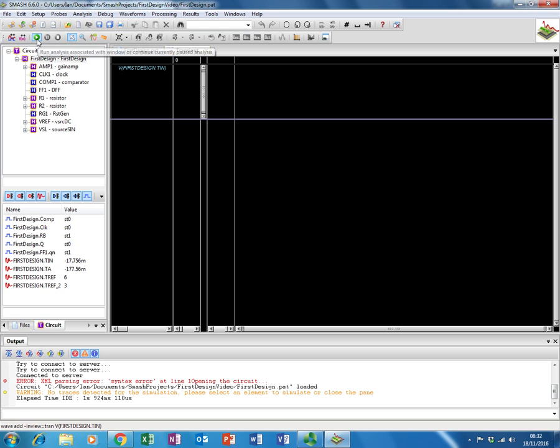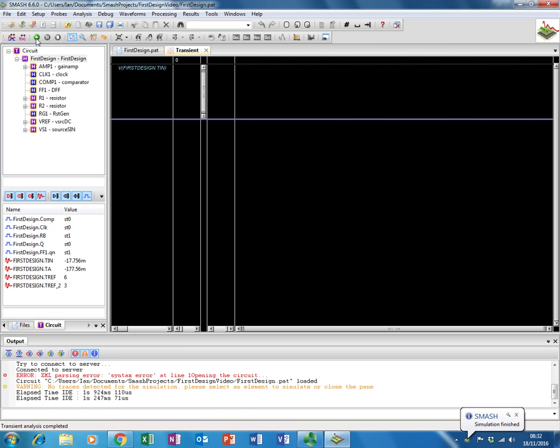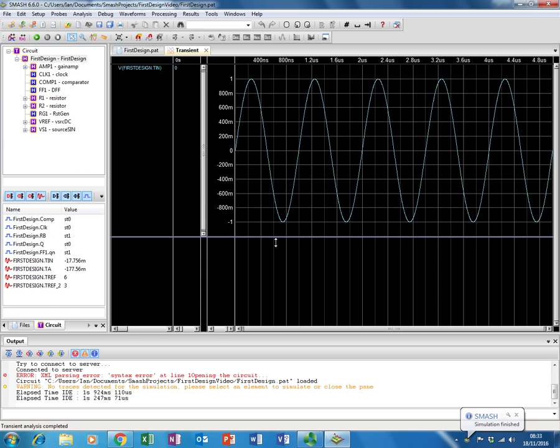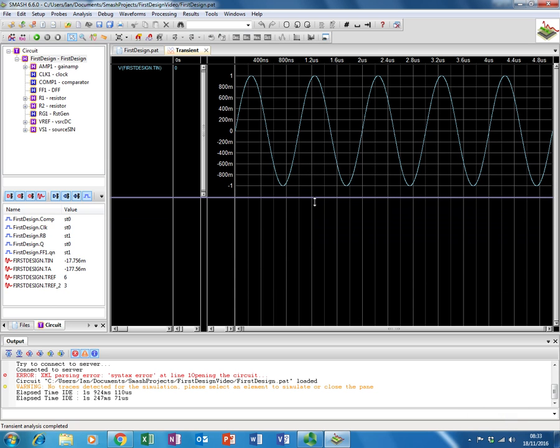So if we run the simulation, it should update the waveform and show us the waveform for T-in. So there's the sine wave. It's a nice smooth waveform. The simulation runs pretty quickly. You can see it's got an amplitude of 1 volt, and that runs quite well. And you can see you've got 5 cycles there.